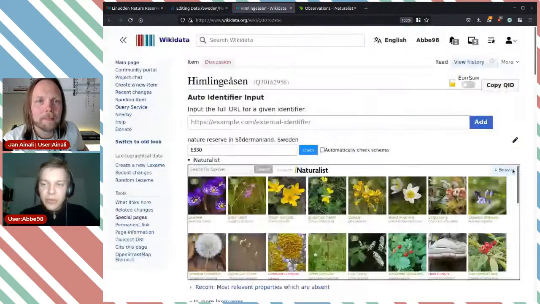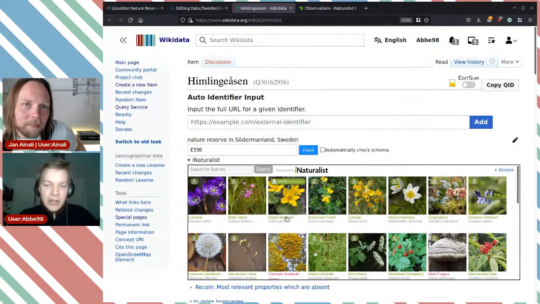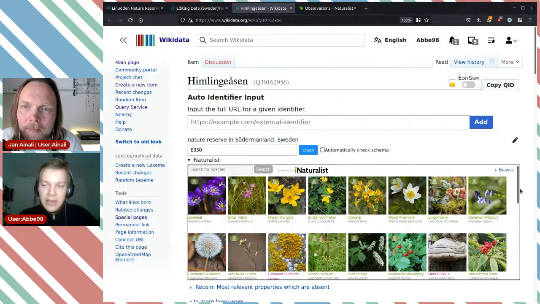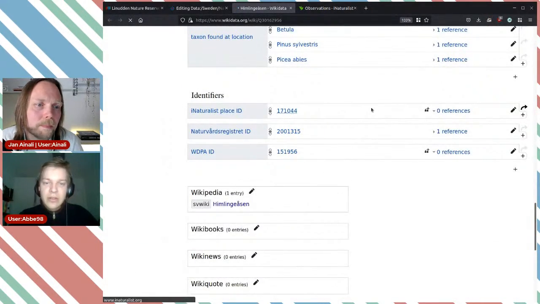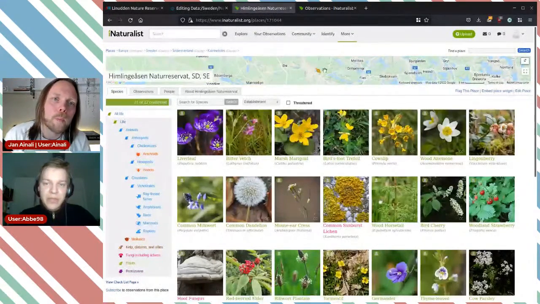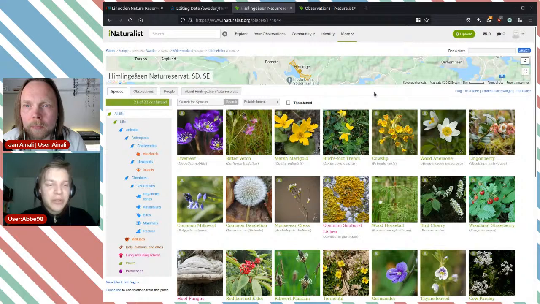Yeah. And I wonder now, can I find my way to iNaturalist in this one? I can go to each of the species, but I can't go to the place itself. In this case, the nature reserve. But then what you need to do is go down to the external identifier and see the map here instead, and all observations.